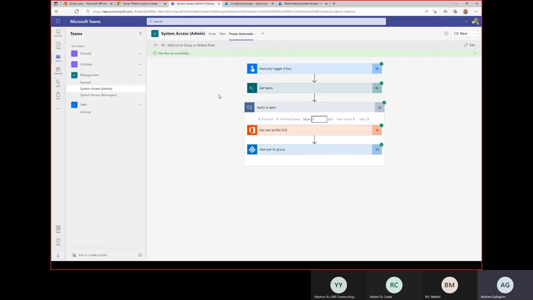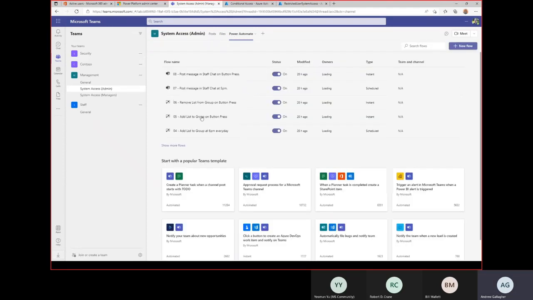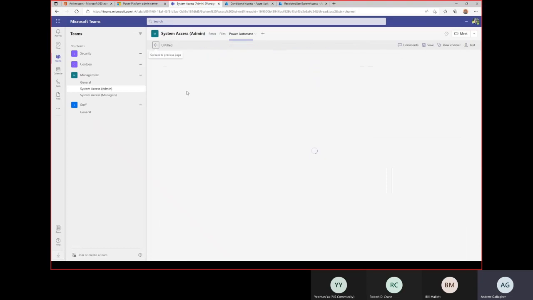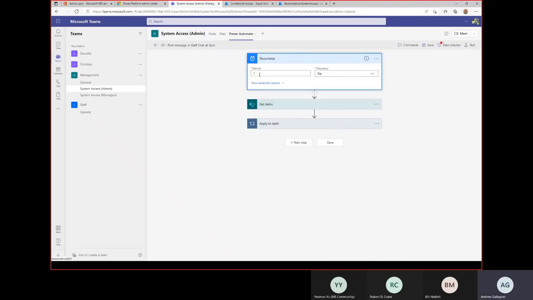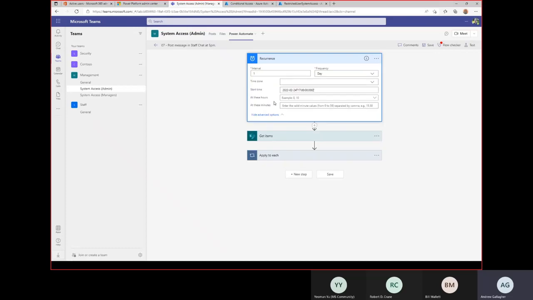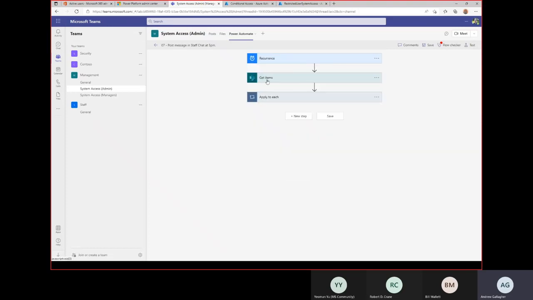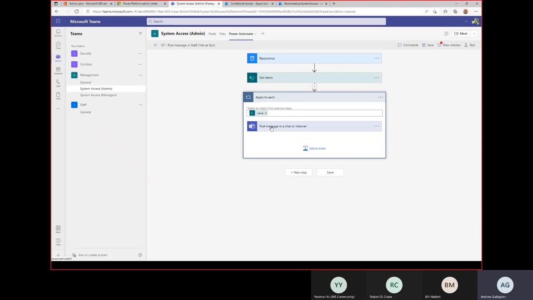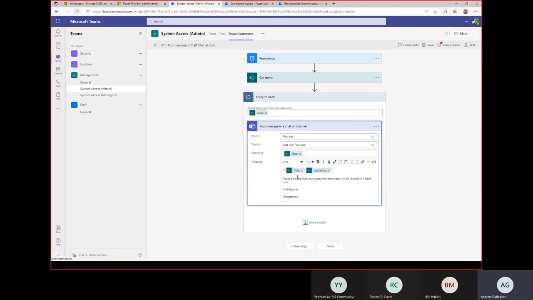What I did was I created another flow that at 5 o'clock, anybody that is in the SharePoint list, let's send them a Teams message. So as you can see here, let me just open this up, and I don't think I showed this before, but here is the recurrence of the automation. So once a day, this runs every day at 1700 hours, and it started a couple of days ago. So once again, let's get our SharePoint list and let's post a message in their chat. Just a little message here. Hi, here I am picking up their first name and last name. Please be aware that your access into the system will be revoked in 1 hour.